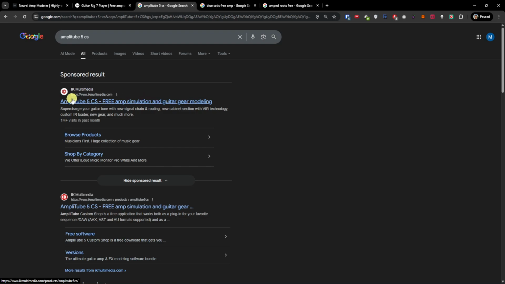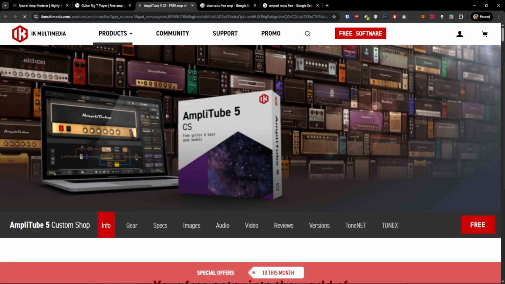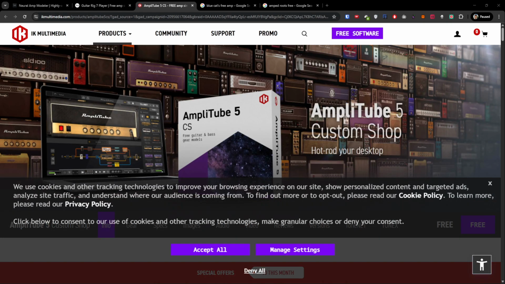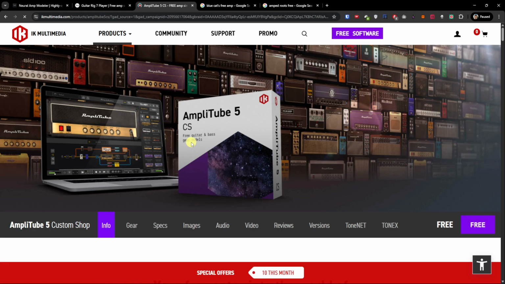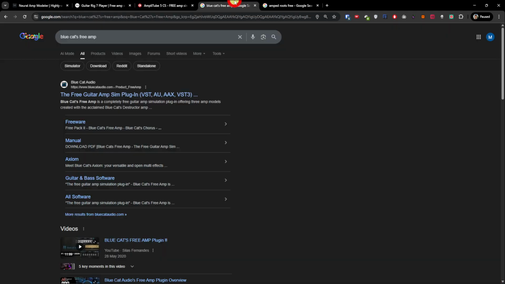Also, Amplitude 5 CS, this is another one that you can actually check out. You have a free version of Amplitude 5 itself, which includes 10 stomp boxes, 5 amps, 6 cabinets, 3 mics, 6 rack effects, and also a built-in custom IR loader. Then you can also have the Blue Cat's Free Amp.